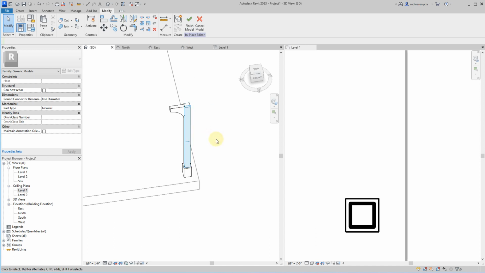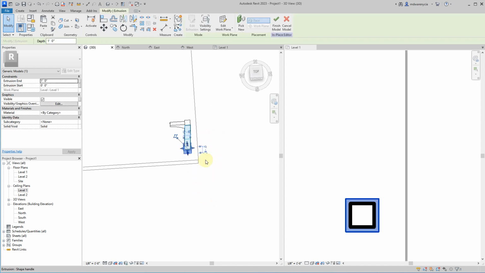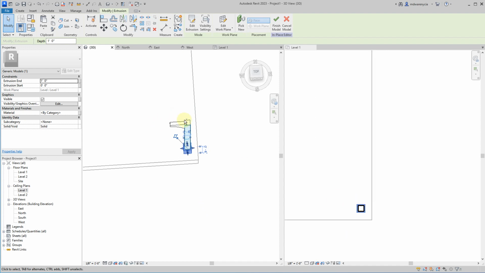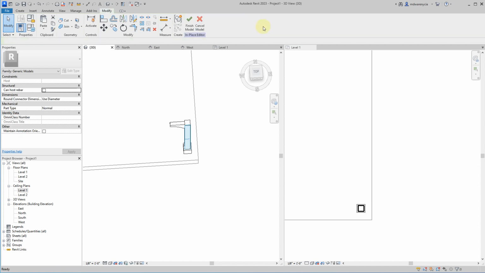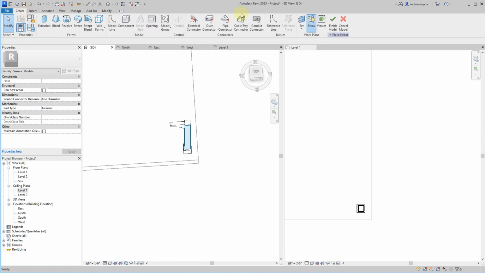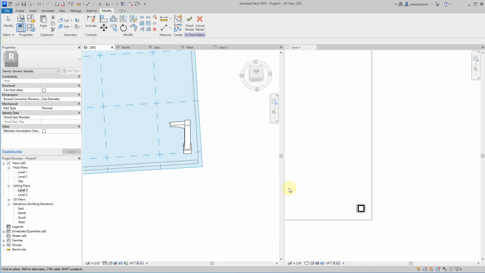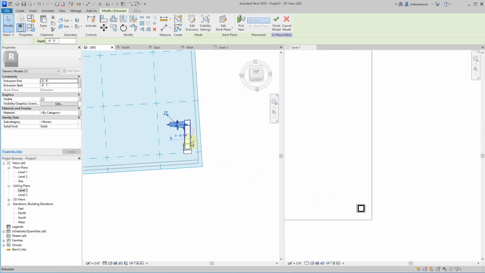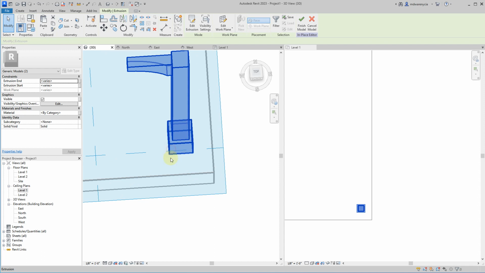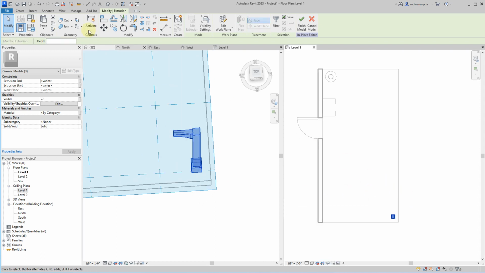So then, let's see. I'm trying to remember if this is all we wanted. I think it was. So now let's change our work plane back to the ground. This isn't necessary, it's just kind of me being OCD. And then we'll choose these 3 things right here, and we will do an array.